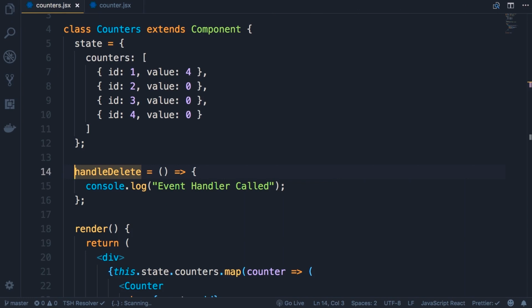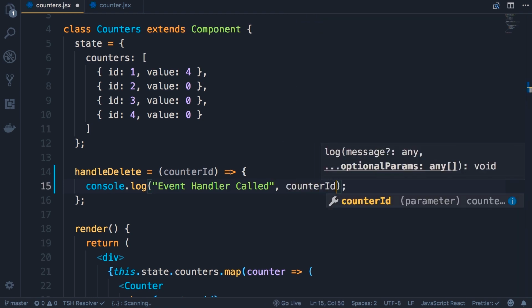To update the state, we need to add a counter ID parameter here, so we know which counter we need to remove from this list. Now, to make sure that all the plumbing is going to work, before updating the state, first, let's just display counter ID on the console.